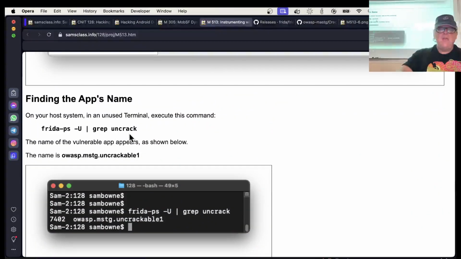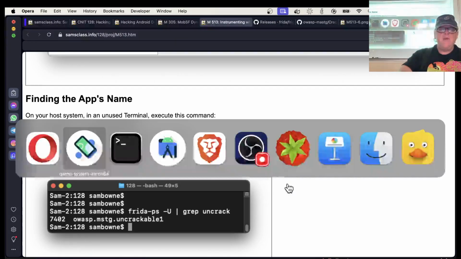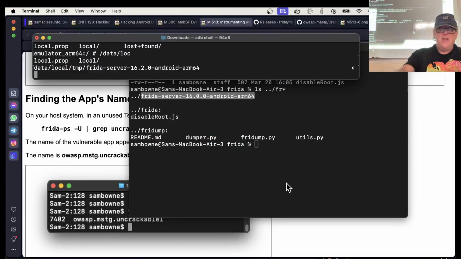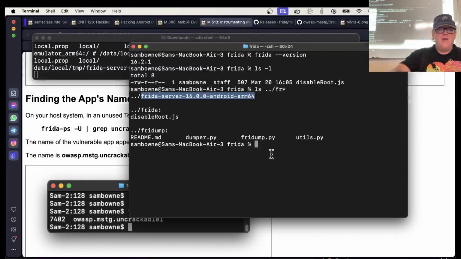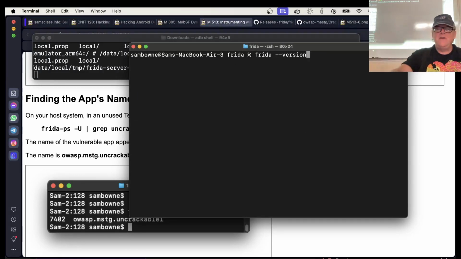So we need the app's name, so you can get it here by using frida-ps. By the way, this is how you tell if your Frida is working. You run frida-ps -U. This is a test. Once you have Frida running on your phone, let me clear it here. You test it with this command. This is used there.